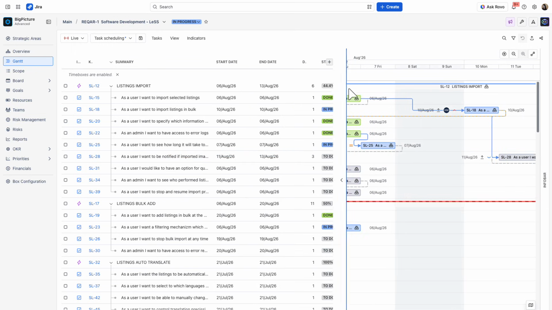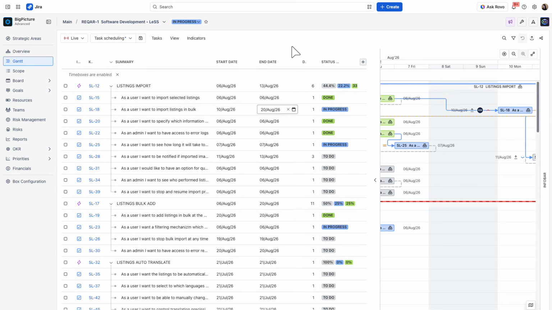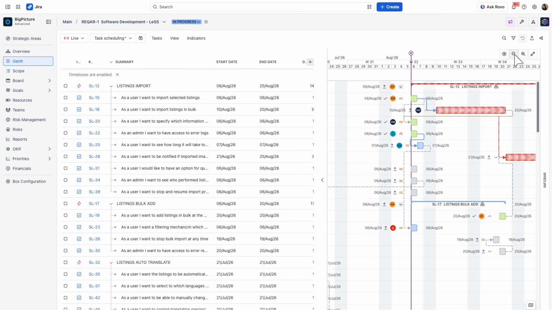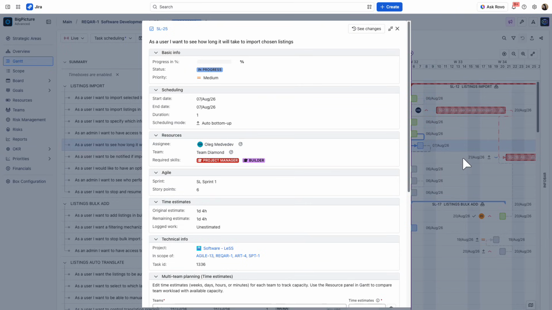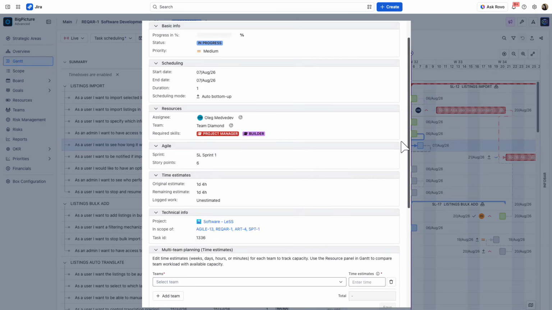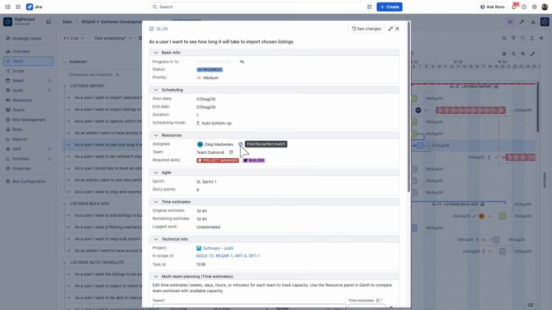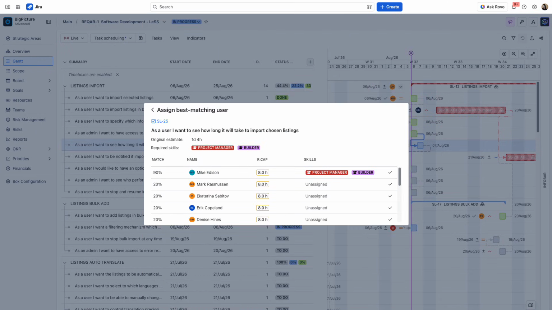From the task tree, you can quickly update task information using inline editing. For more detailed changes, click the task on the timeline to open the Task Details window. The fields are organized into collapsible sections, making it easy to find the information you need. For example, you can use Find the Perfect Match to identify the best assignees based on required skills and their remaining capacity.